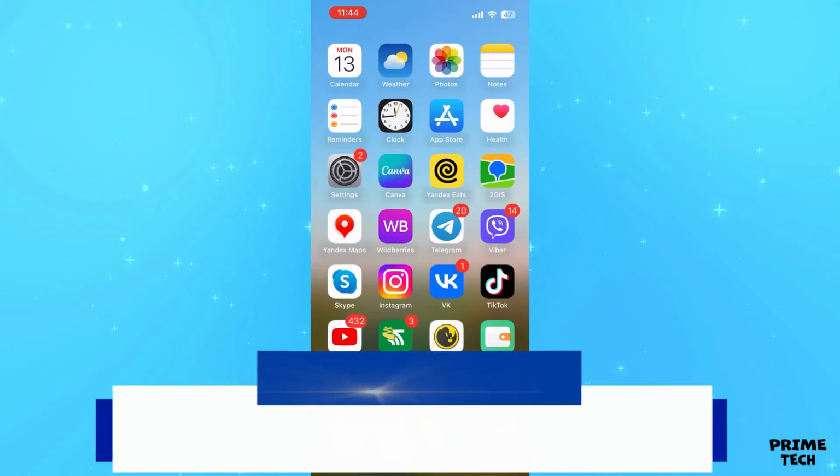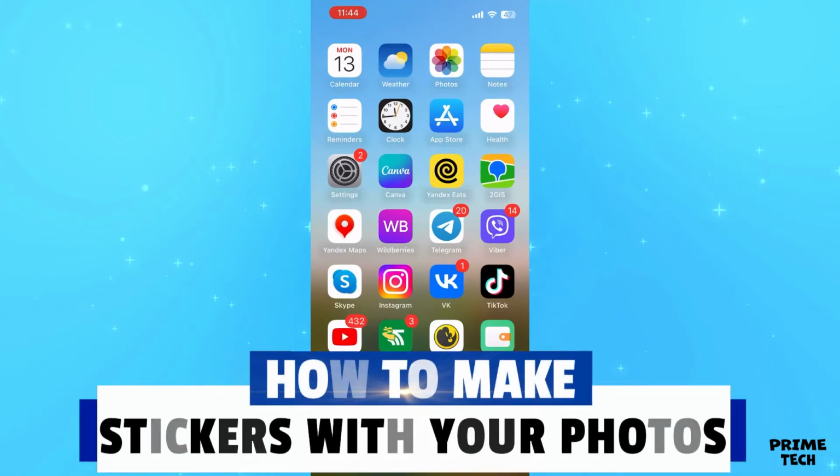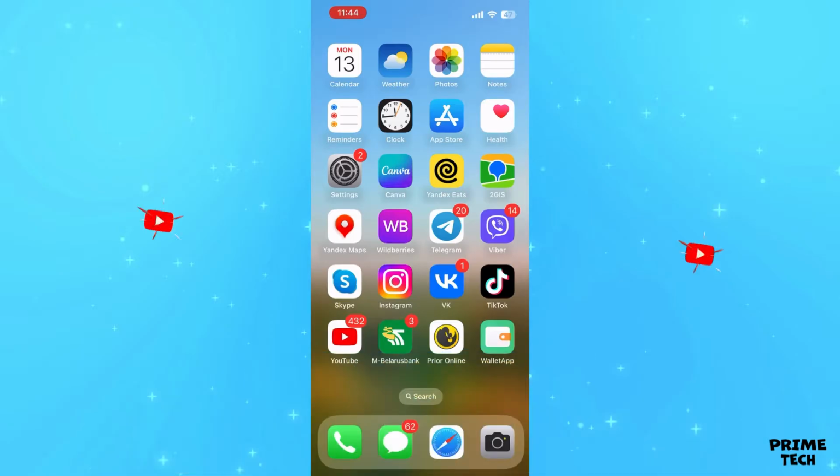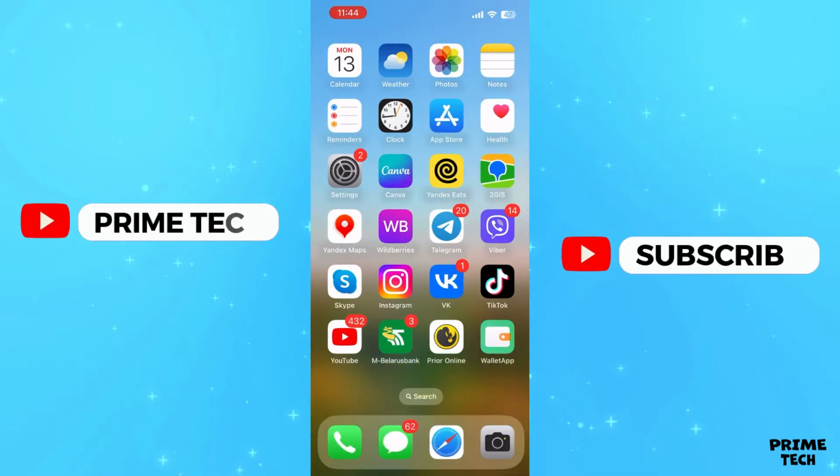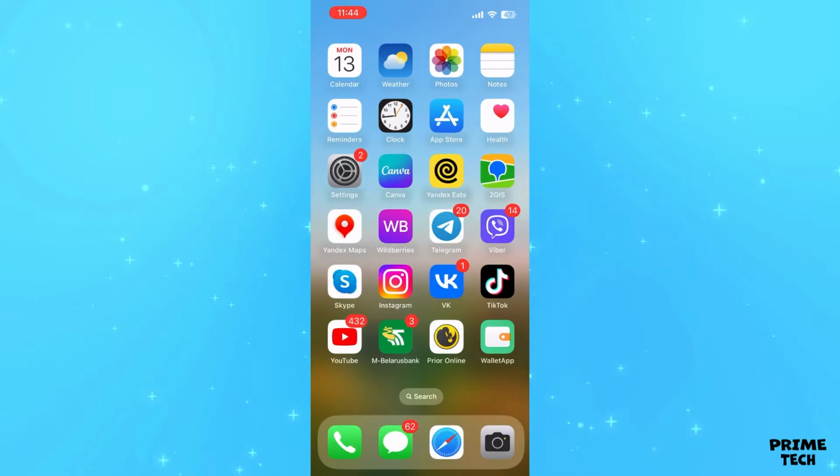Hello everyone, in this video I will show you how to make Telegram stickers with your photos. Basically it's pretty easy, just follow the steps I do to not make any mistakes. So if you want to add new stickers to your Telegram with your photos or add regular stickers, then watch the video to the end and you will learn how to do it.